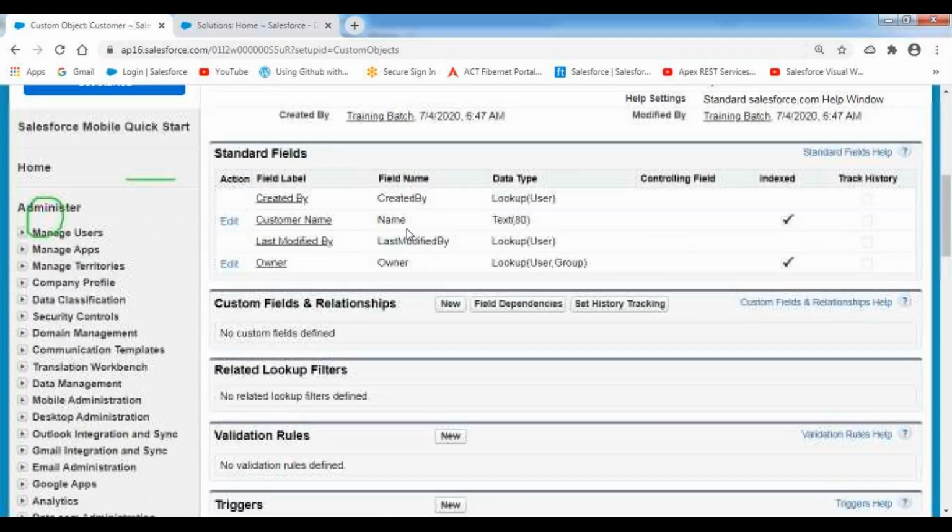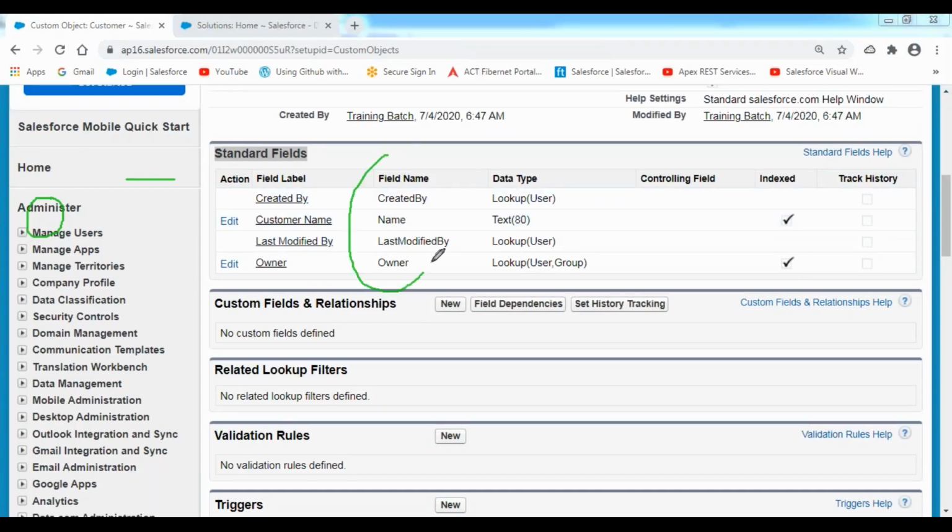Inside this table, it is providing the standard columns. What columns? ID. ID is a common column which will not be visible. And then we have the name column, the owner column, created by, last modified by. Five columns will be given by Salesforce by default. So it is creating a table.